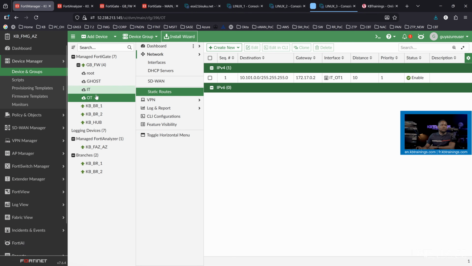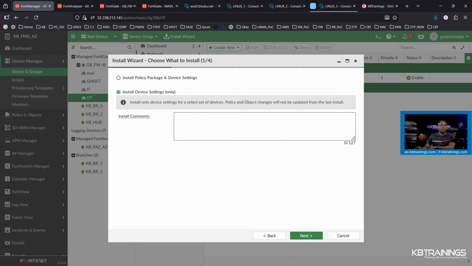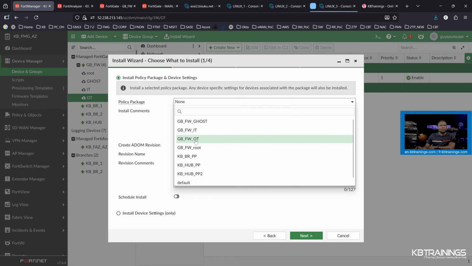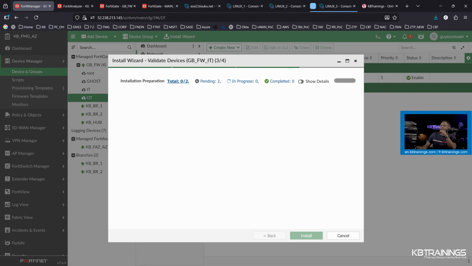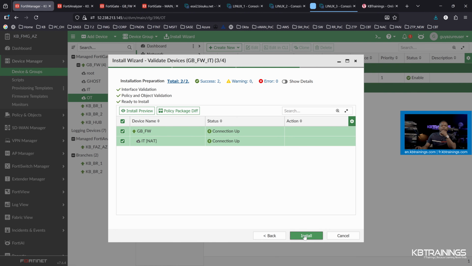Let's forget all of that. Let's go back to the FortiManager. I think the FortiManager still helps in some ways because let's go back, reinstall the IT and the OT again. Let's just get rid of everything. It's internal traffic. No, yes, it's internal. It goes from IT to OT through that VDOM link.